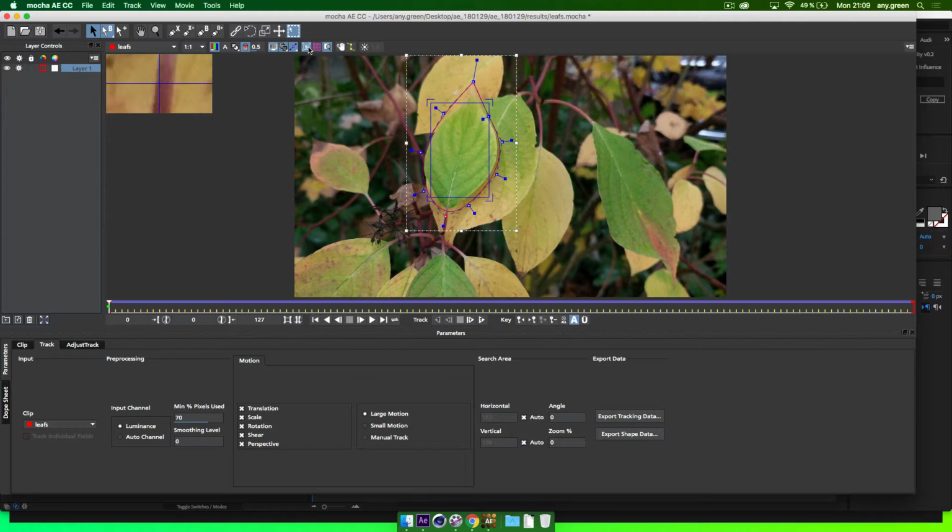And what Mocha actually tracks is super abstract. We never see what Mocha actually tracks. It just tracks how the image changes like this. But it's not just a position that we can grasp. It's some weird algorithm.